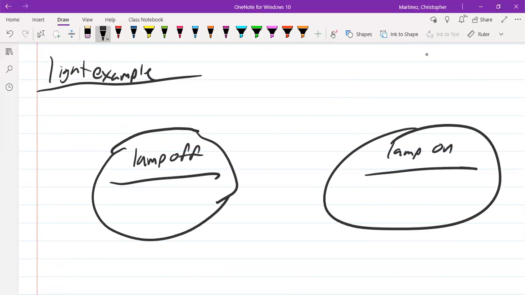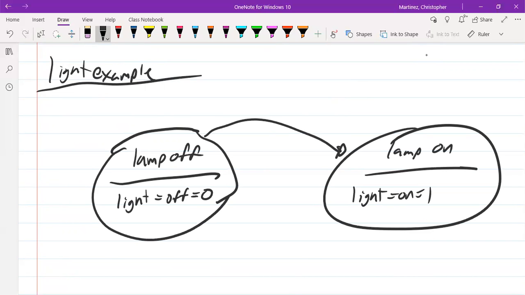Okay, first thing we want to do is set up how our light is going to work. In the off state, we're going to say our light is off. For us, that's the value of 0. The other state is going to be our light is on. On for us is going to be the value of 1. So how do I move between these two states? If we touch that light switch, from off we turn on. And if we're on and we touch the light switch, we go in the off direction.